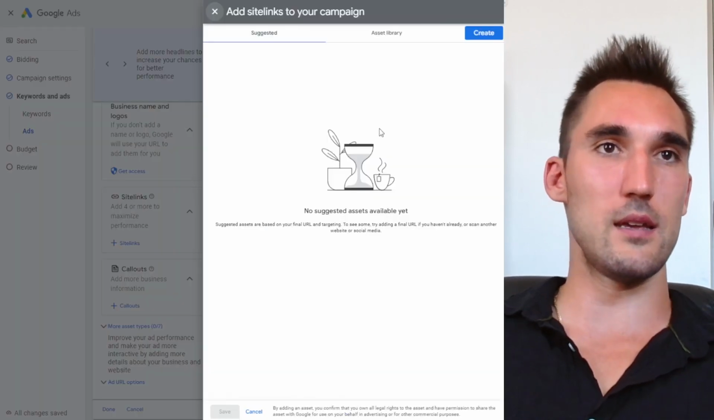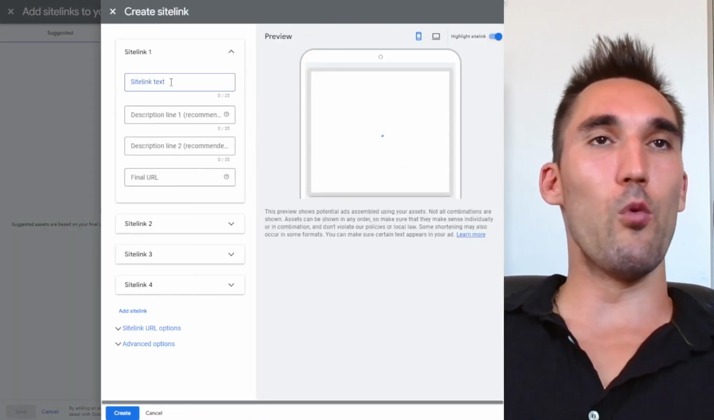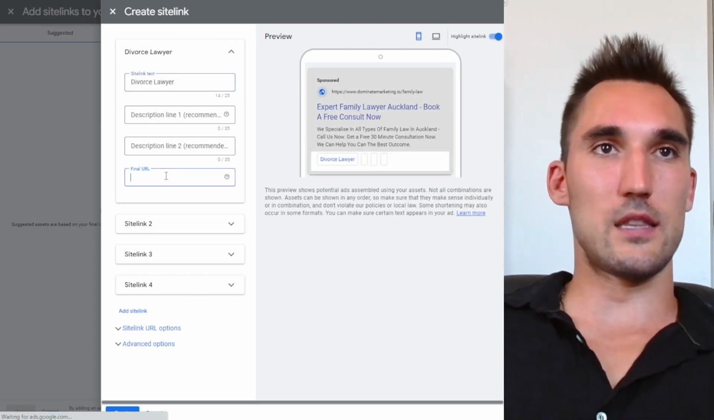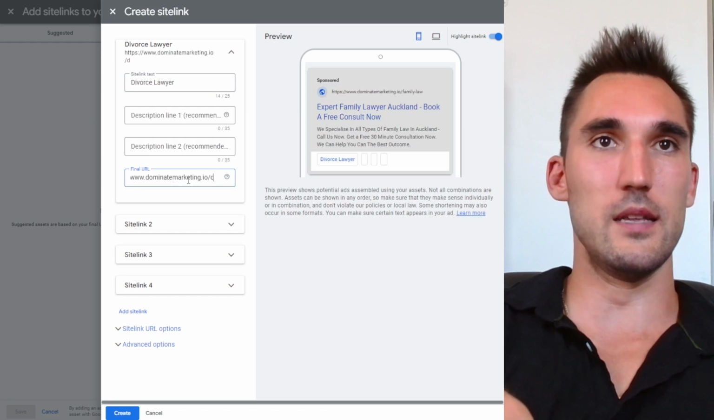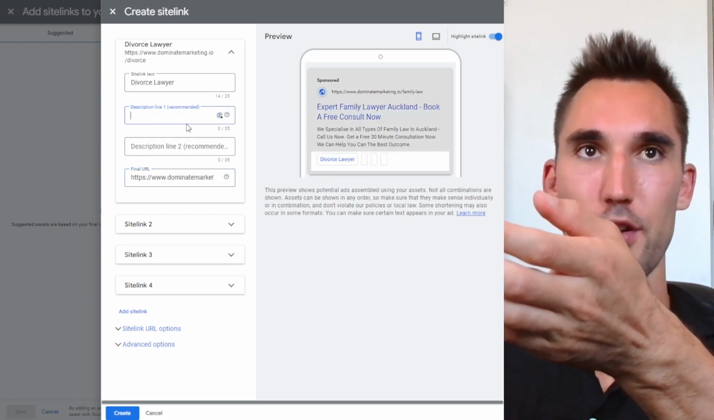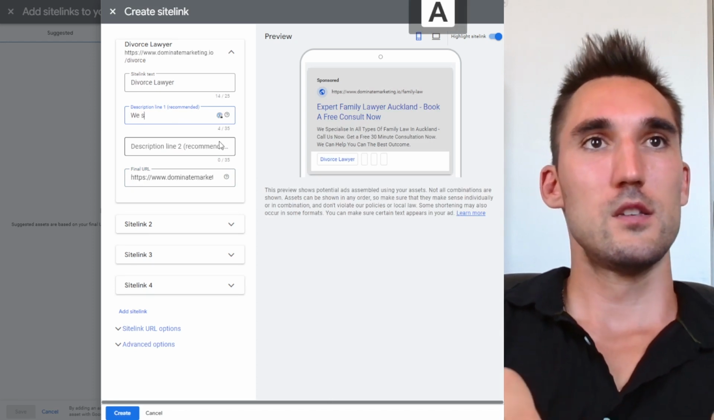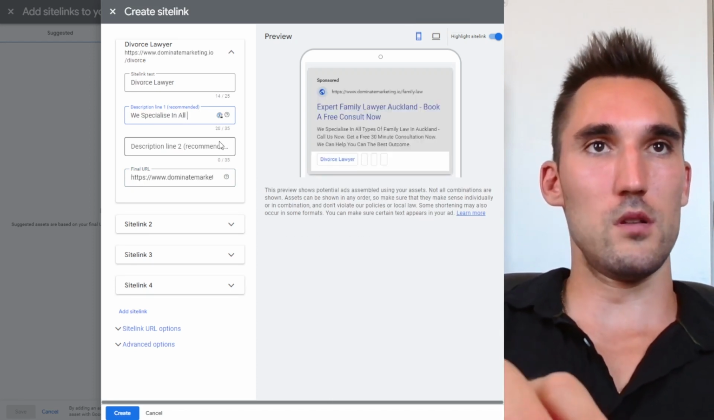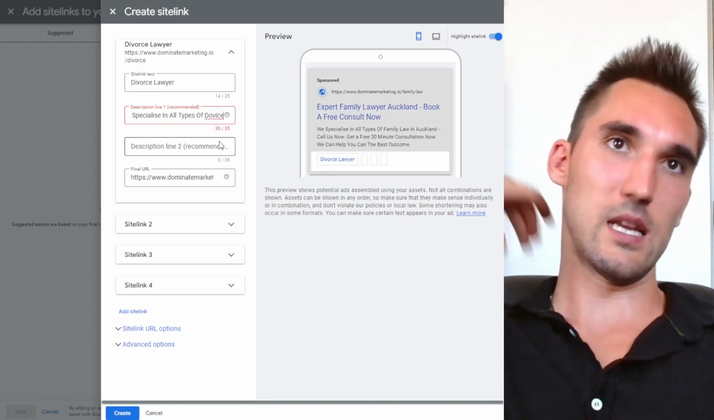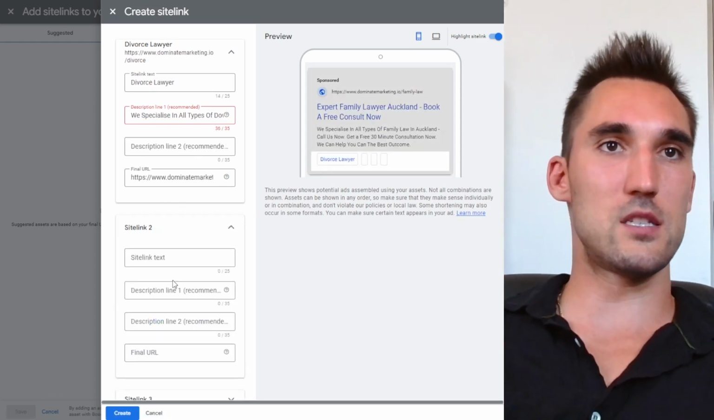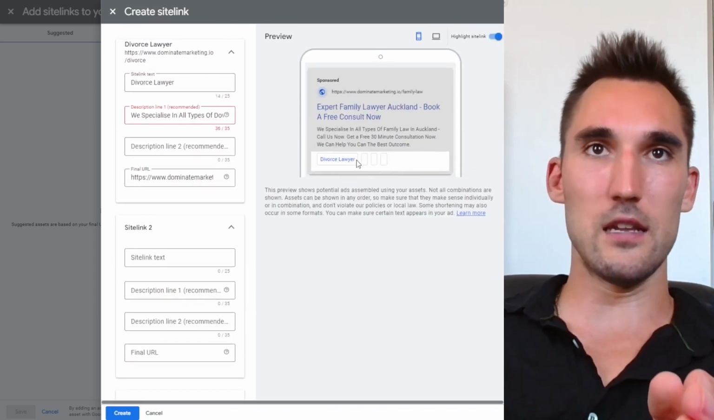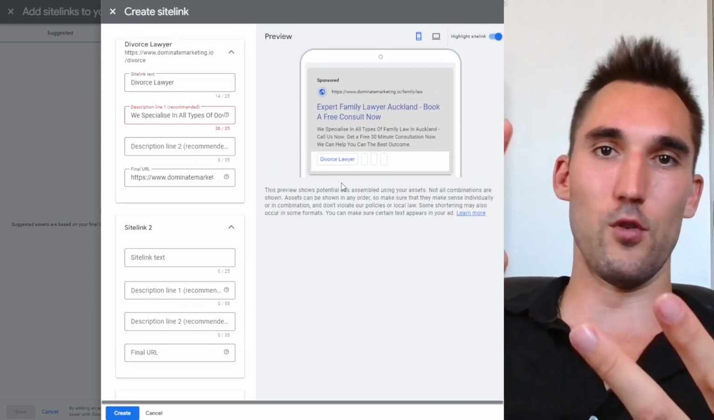So you would click add site links, and here you can create them. What you would do is have, let's say, divorce lawyer, and that would go to the divorce page. You would paste the URL in, /divorce, for instance. And you could also put descriptions here, up to 35 characters, like we specialize in all types of divorce, etc. This is just an example, but you can have that in there as well. You can add site link 2, site link 3. Try and keep these as related to the topic of the ad as you can. So if it's family law, you have divorce, child custody, whatever.